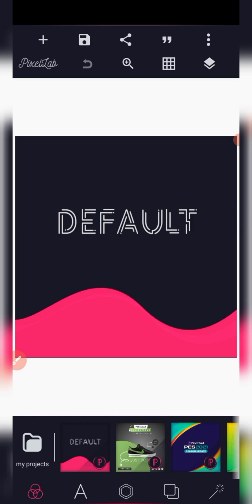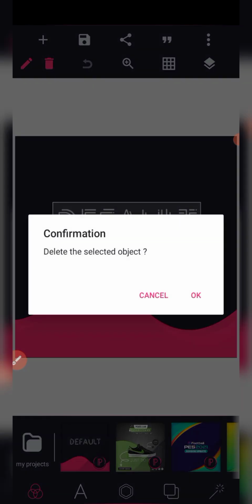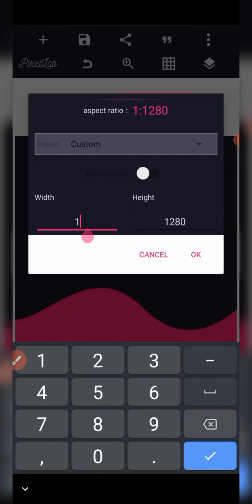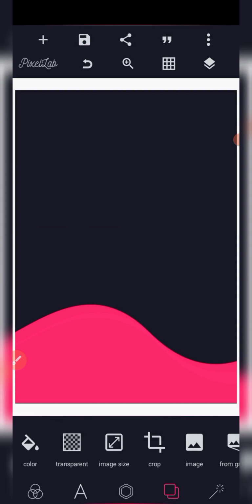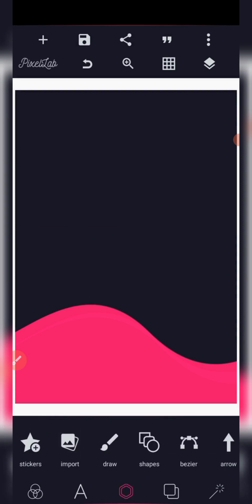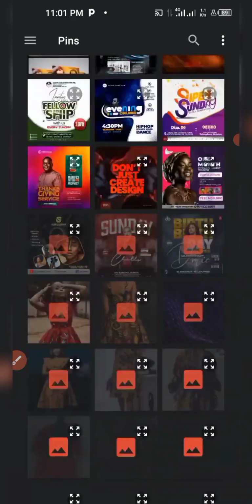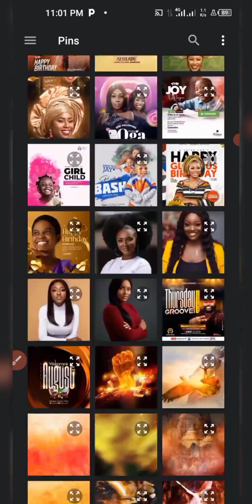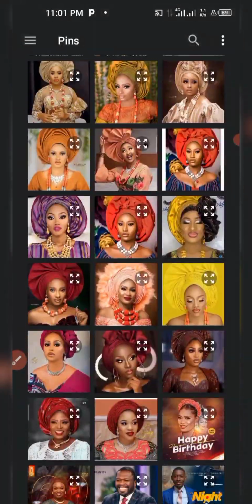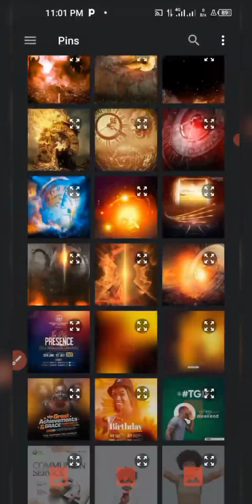So the first thing you have to do is to delete this one first. Then after that, go to your image size. Then change the image size to 905 by 1280. So this is actually what I need. So after that, I have to click on my import. Then I go to my Pinterest. So this is actually where my materials are.